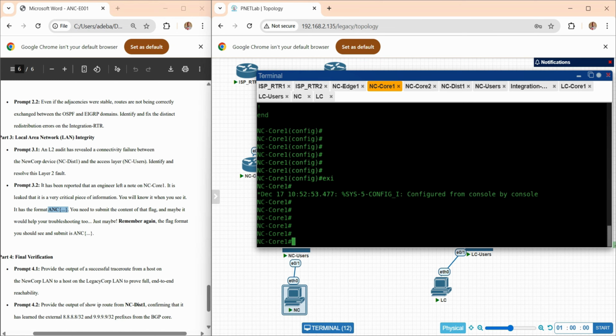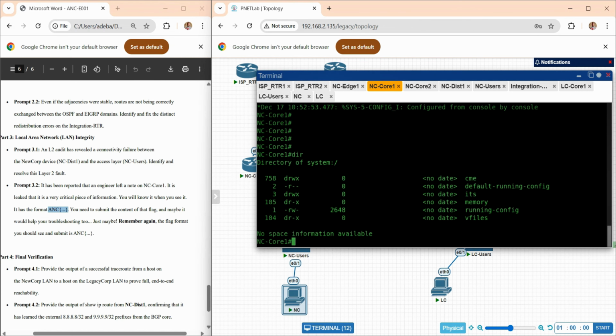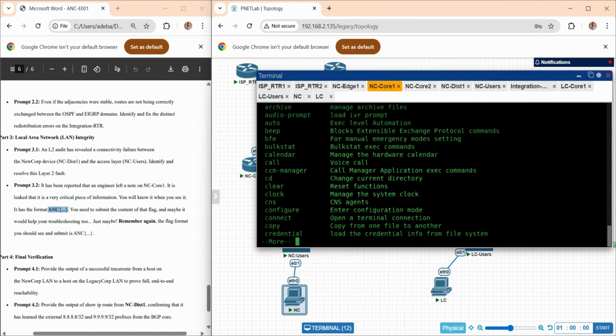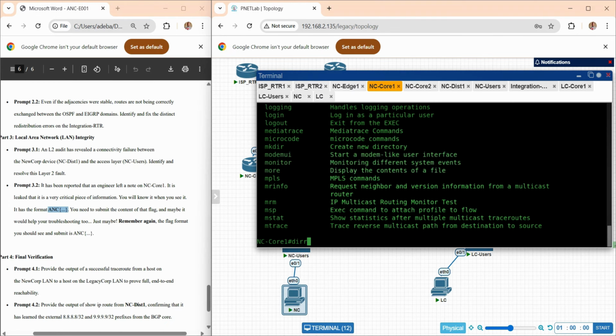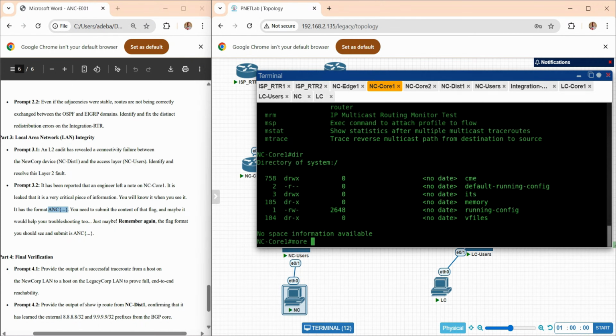You have to dig in to look for the information. So the first thing I would do is maybe check the directory listing and see if there are interesting files here that I can read. I think I can use the more command to display contents of files. So I can say more CME, which is a directory because of the T right here. So let's check the default running config.